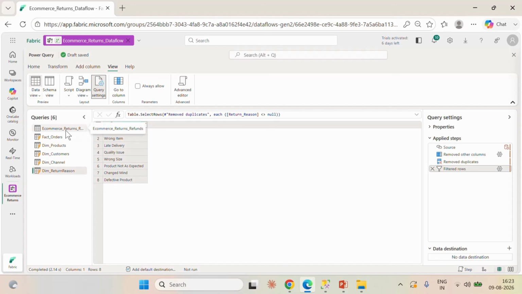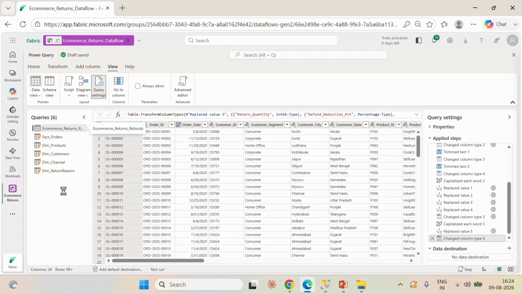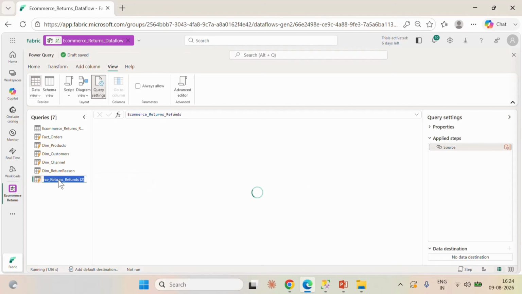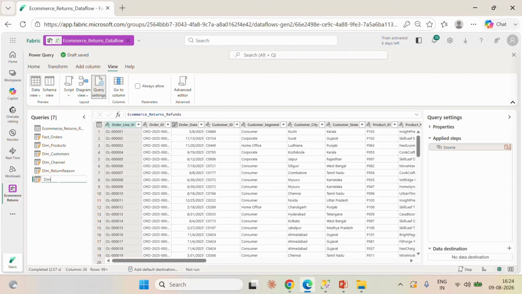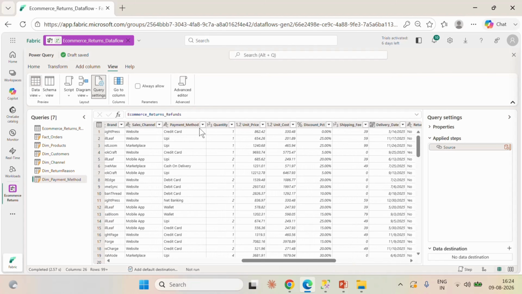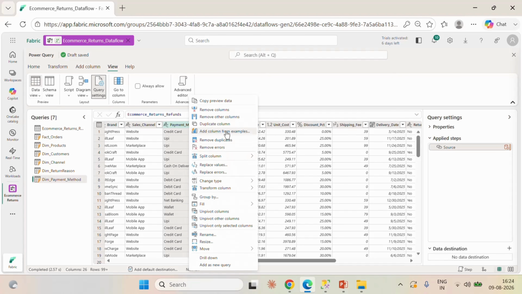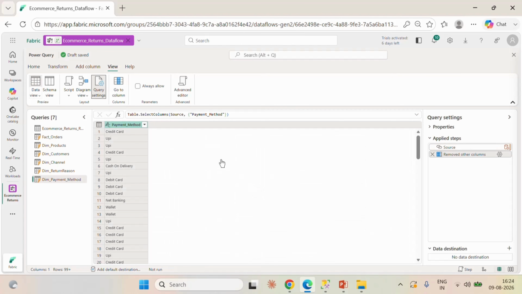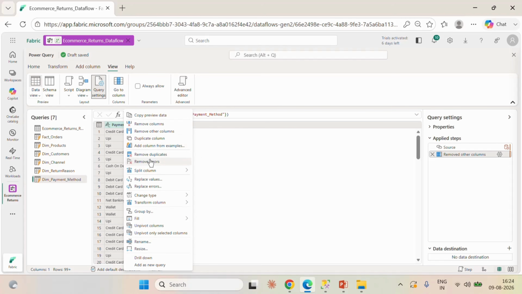Now again let me duplicate this one, and this one will be the payment method. Let me name it as dim payment method. And here we are going to select only the payment method column. And remove duplicates.